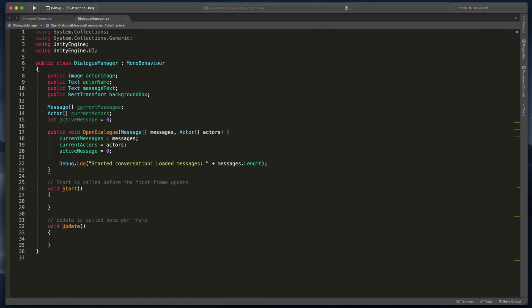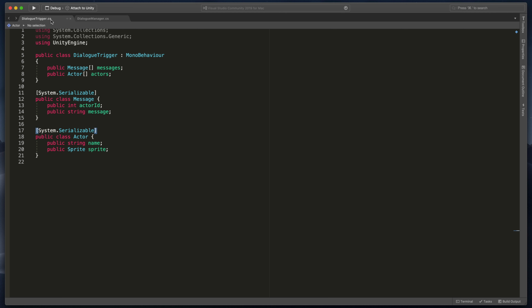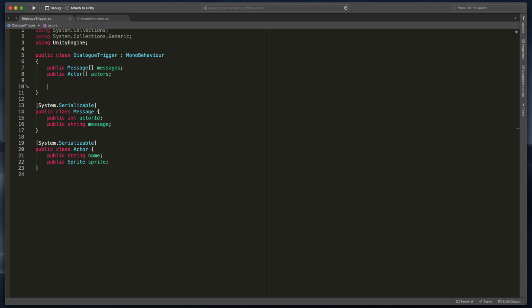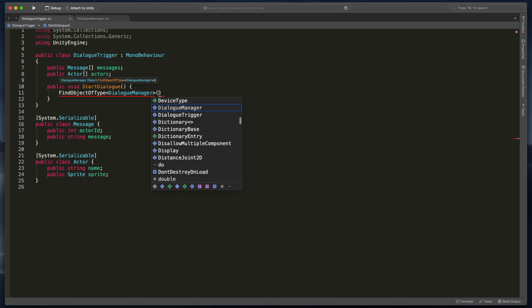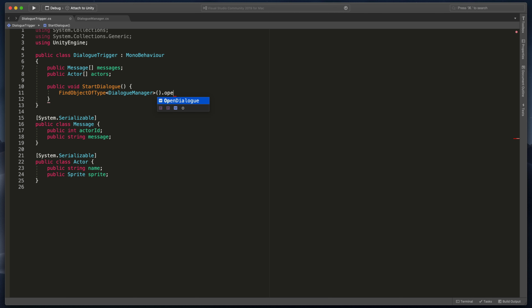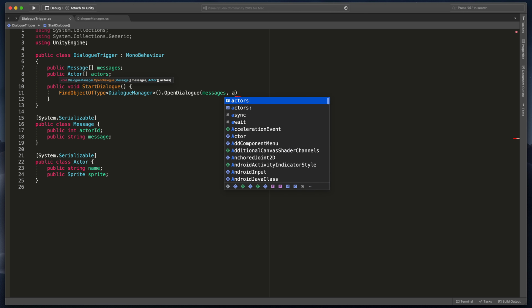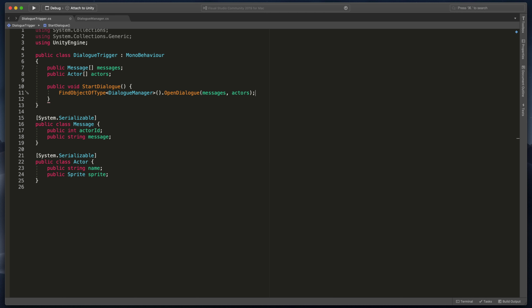Before testing that out in Unity, we also need to create a method in our dialog trigger script that will start the conversation. Type public void StartDialog, open brackets, and here let's find our dialog manager by typing FindObjectOfType DialogManager dot, and here the name of our method to start conversation, so OpenDialog with messages and actors as the parameters. If you're familiar with using singletons in your Unity project, go ahead and go with that route instead.